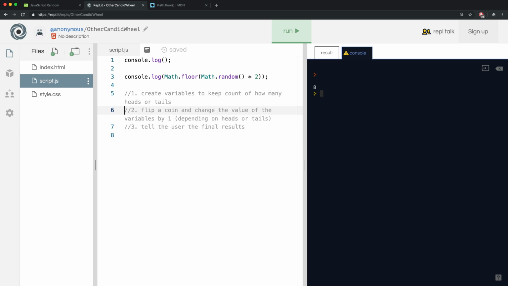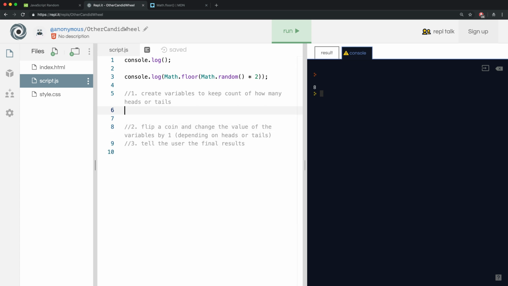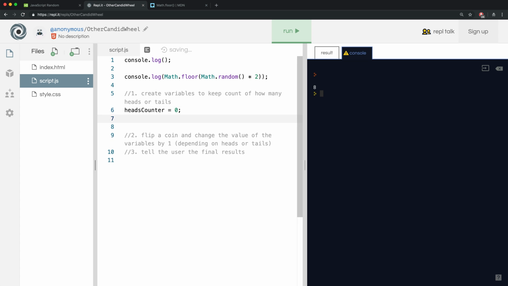First, let's start with the variables. I'm going to leave the comment in here just to keep track of what I'm doing. We're going to need to declare and initialize a heads counter variable. So let's initialize it to 0 at the start. And we're going to need to declare and initialize a tails counter variable, setting it to 0 to start. I need to start the line with a keyword to let JavaScript know that these are brand new variables.